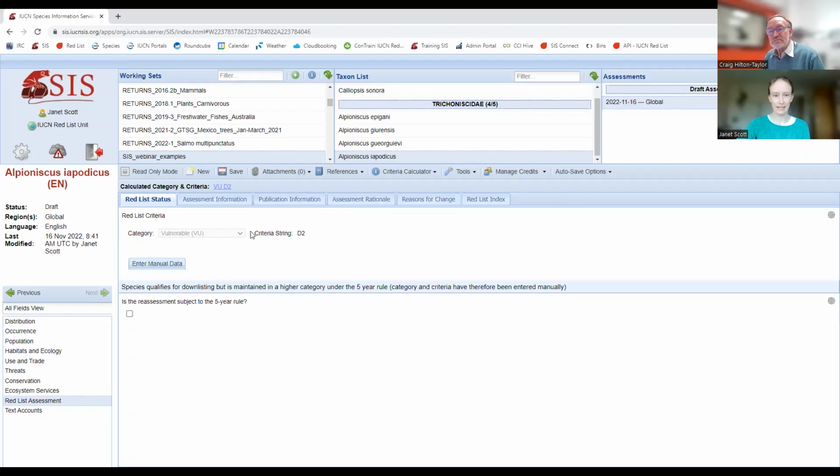But for the threatened categories, we recommend using the criteria calculator in its automatic mode, because that will make sure that all of that information is reflected in the right place in the assessment. So again, we had something missing to trigger endangered.